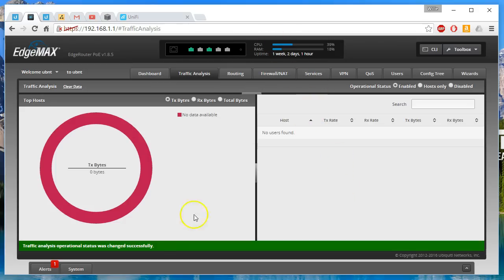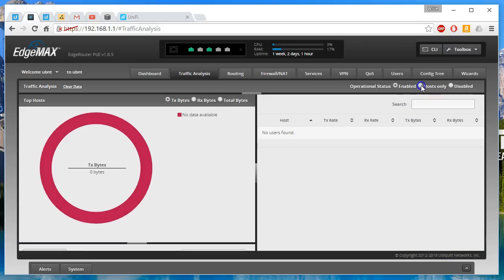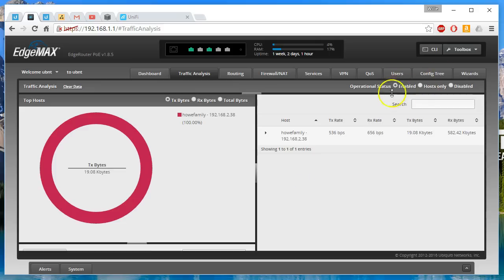You see my CPU kicked up, and you get an alert that it was turned on. If we do host only, it's going to enable traffic analysis without DPI. So traffic will only be seen at the host level without application identification. If you want a looking glass into what's actually going on in the network, you don't want host only, you want the enabled operational status.